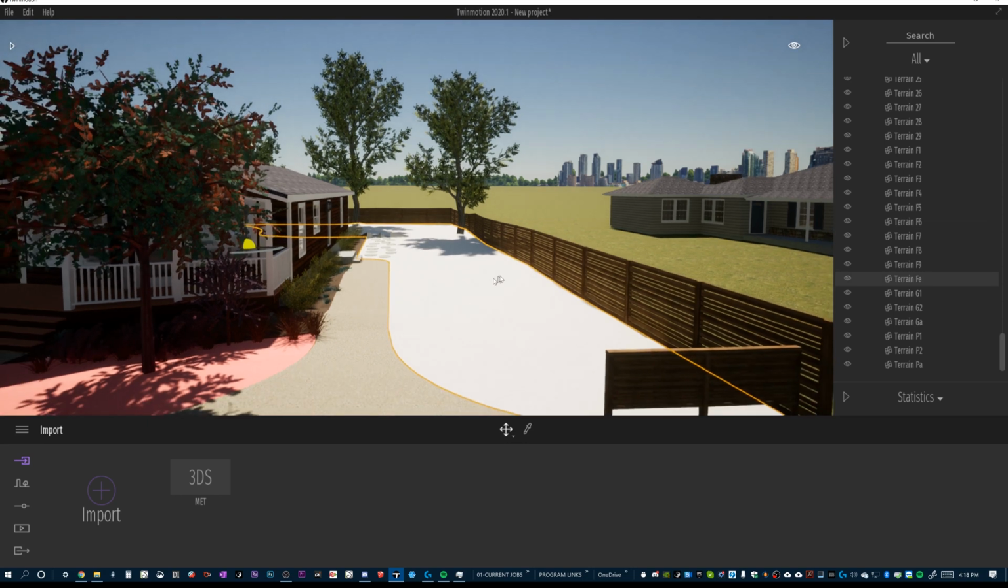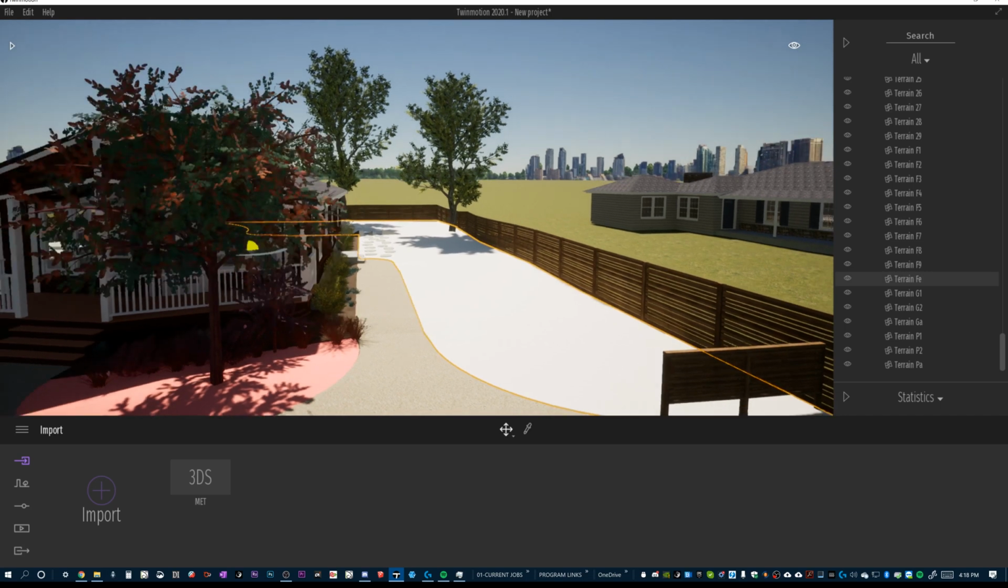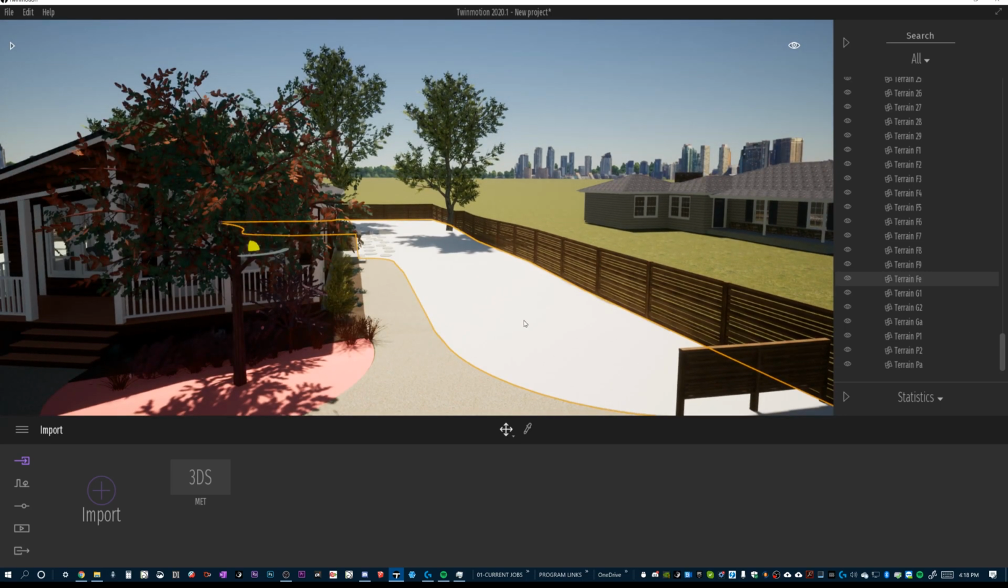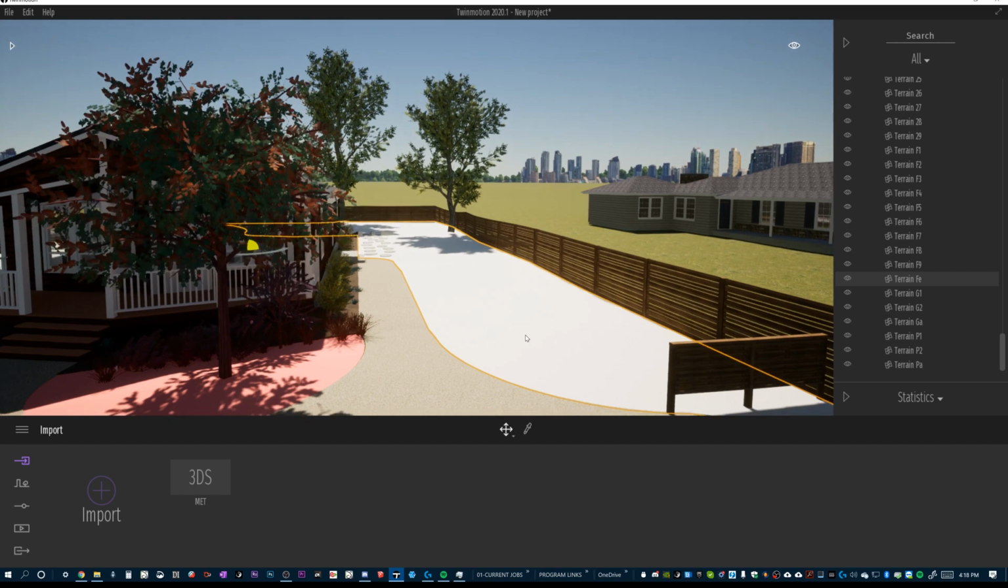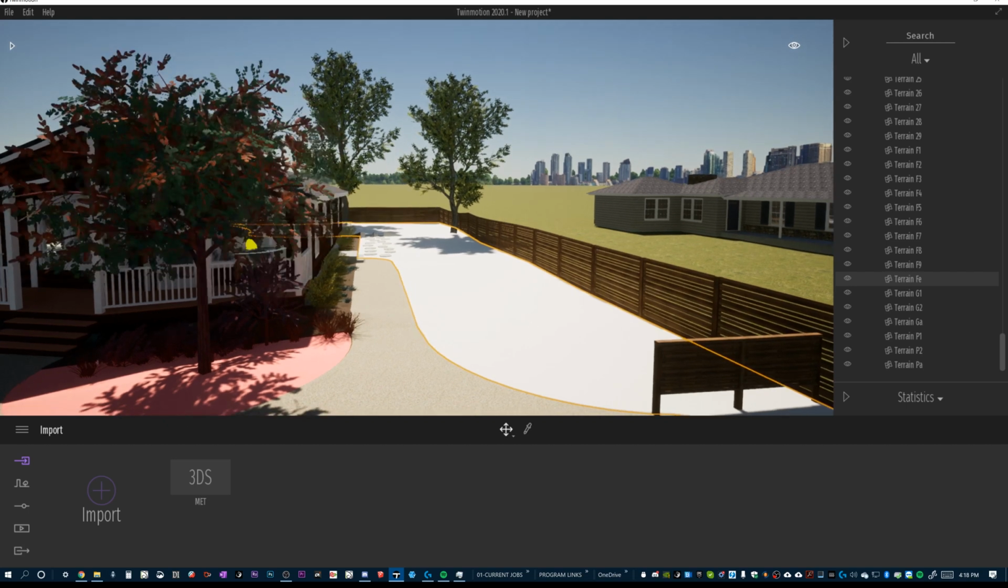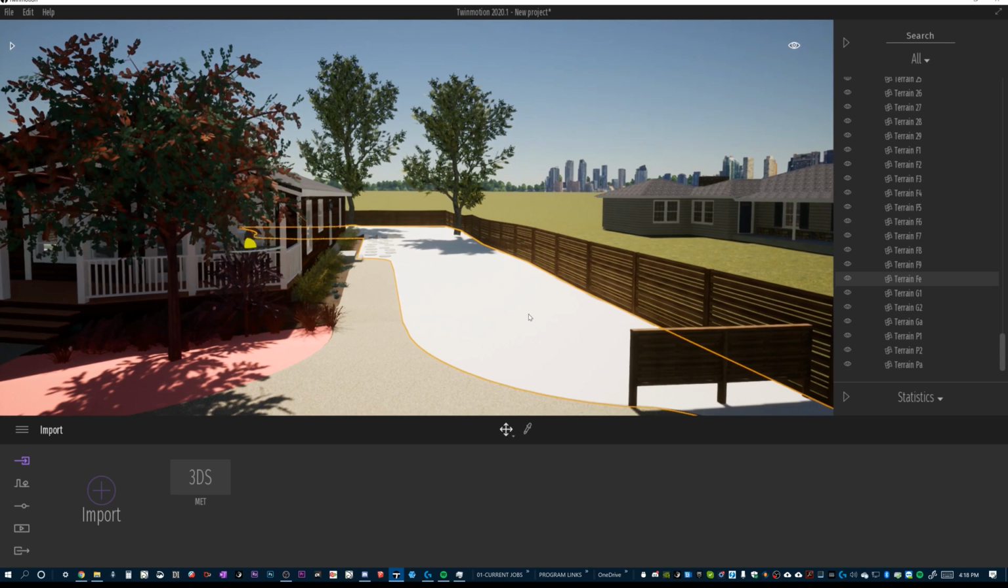So in the previous video, I explained how we want to have different overlaid materials, if you will, or terrain features, if you will, so that it would help us in Twinmotion not have bleed through in some of the geometry that's available to us in Twinmotion.